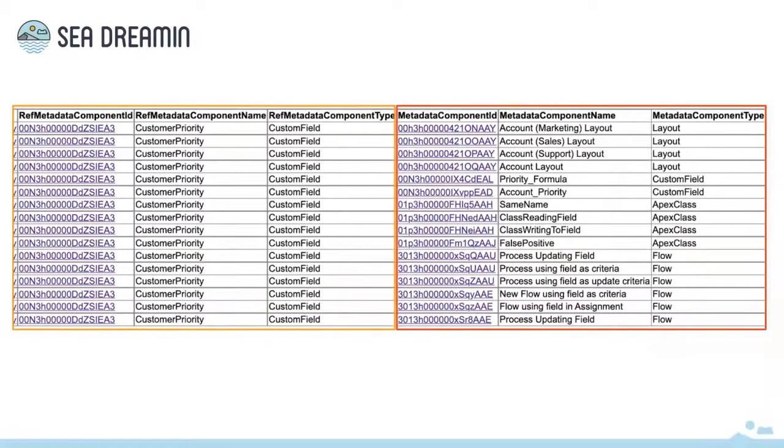So if I execute this query in the tooling API, I will get this result. And you see that I've divided this in the same two sets that I showed on the previous slide. The first set here in orange is that which is being used, which in this case is all the same. It's all the field customer priority, which is the same field that I showed earlier. And the second set here in red is the items that are actually using that field. And we get their ID, their name, and what type it is. So we can see that there are some layouts that are using that field, some custom fields using it, some classes, and some flows as well.